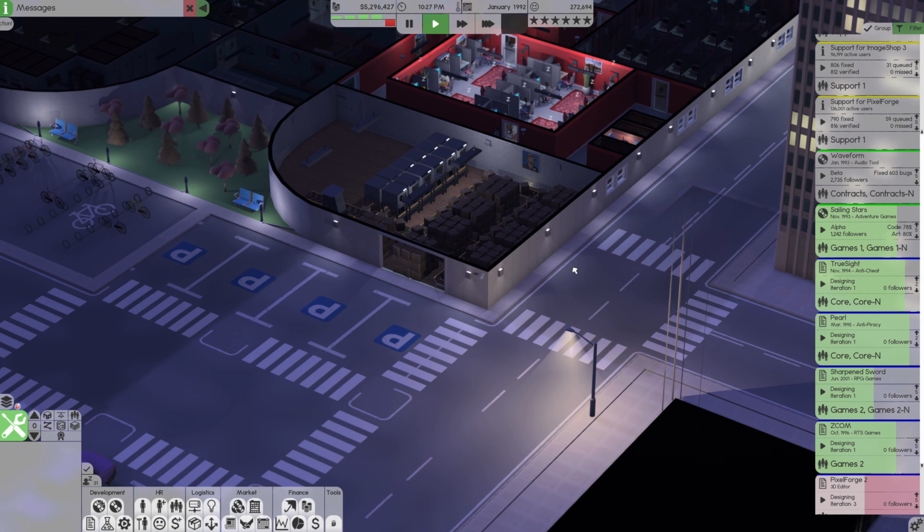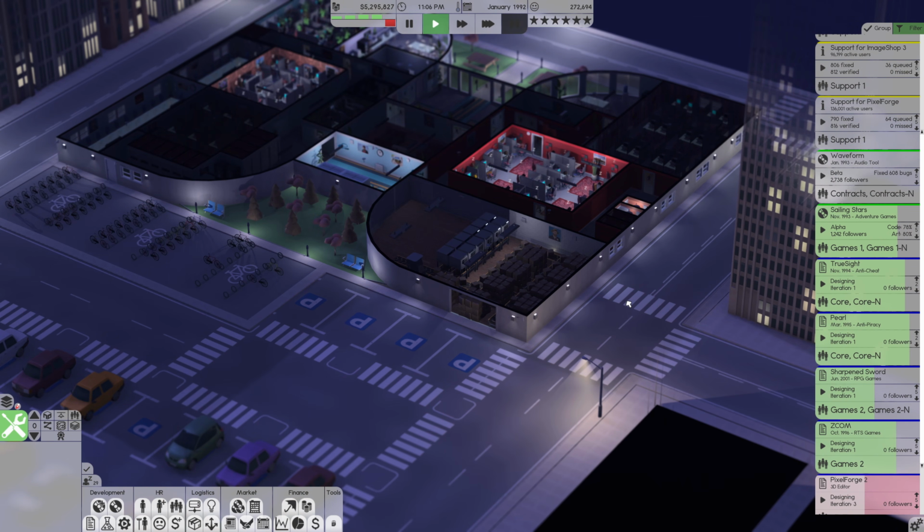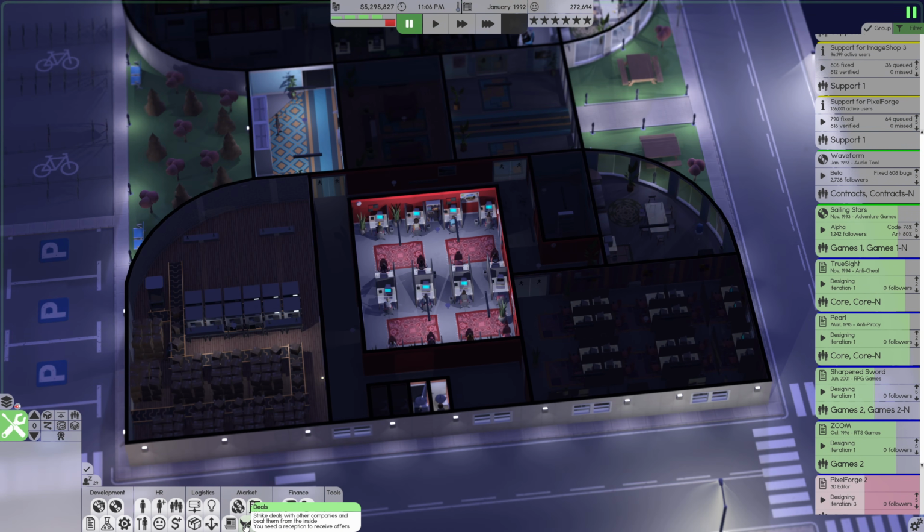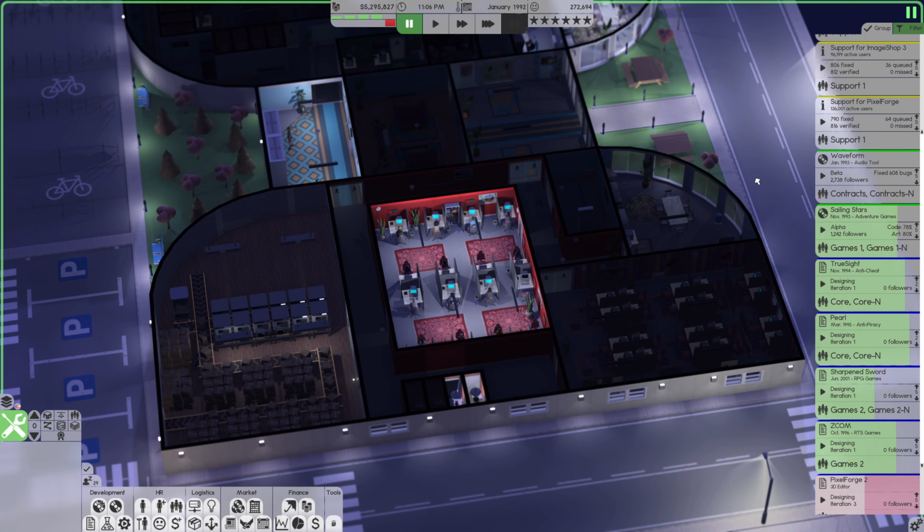So we passed the fire inspection. Congrats. We did it. We finally did it. Marketing has nothing to do. They're going to start marketing our own stuff here.